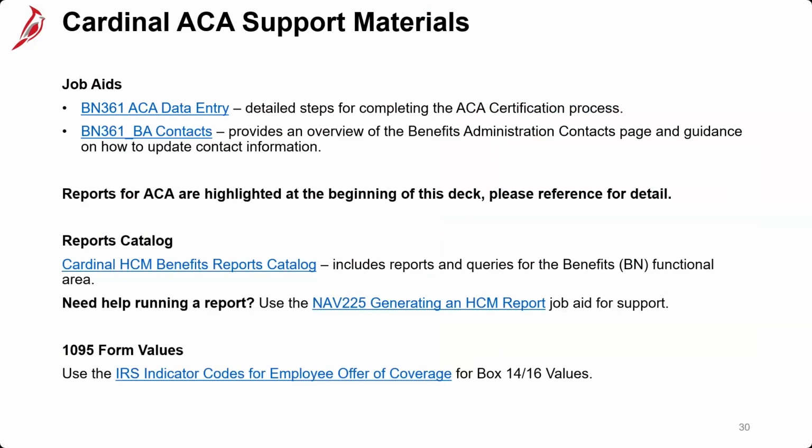Great. You can also be on the lookout for an e-news that's coming out from OHB. You should receive that today with some more details for you on the ACA process. And some Cardinal ACA support materials. We have a couple job aids. The BN 361 ACA data entry has the detailed steps for completing the ACA certification process. It will help you with navigation and any assistance you may need.